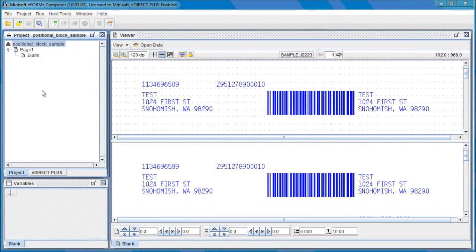In this example, we're going to look at adding a barcode directly from an input file. In some instances, you'll want to take a barcode that you have in your output that eFORMz is going to use as input. So in your data file, you're going to want to take that barcode and rotate it or move it to a different part of the form.